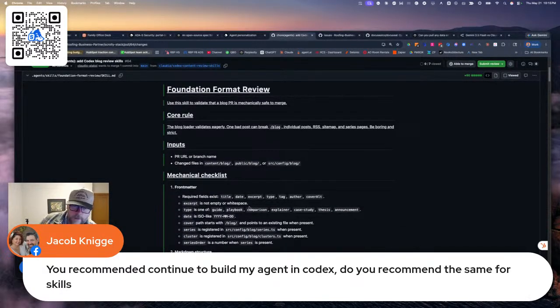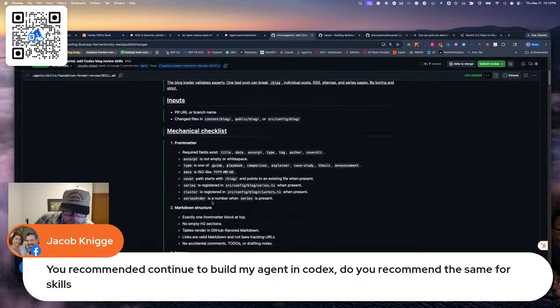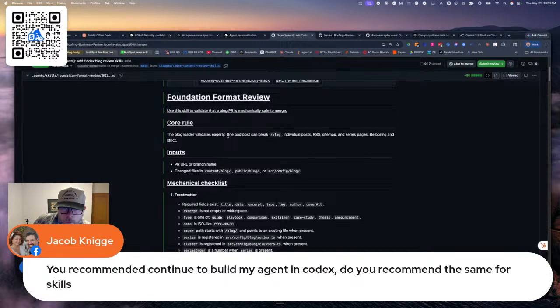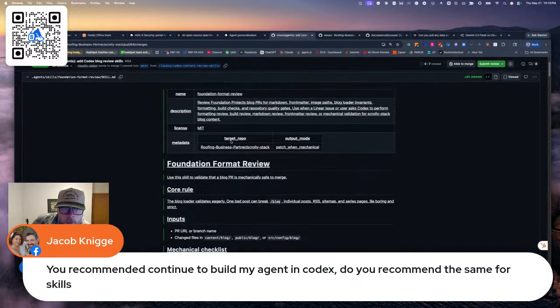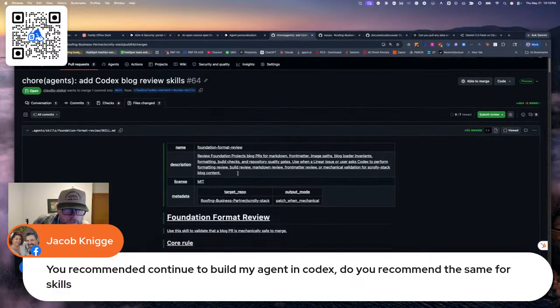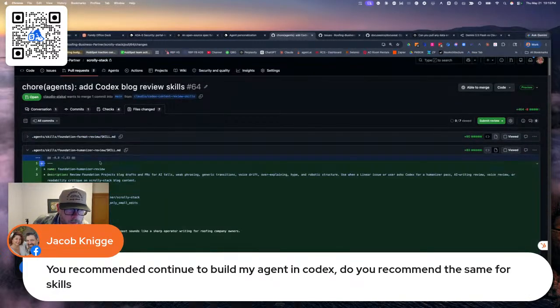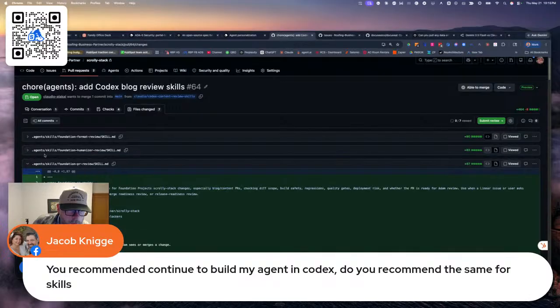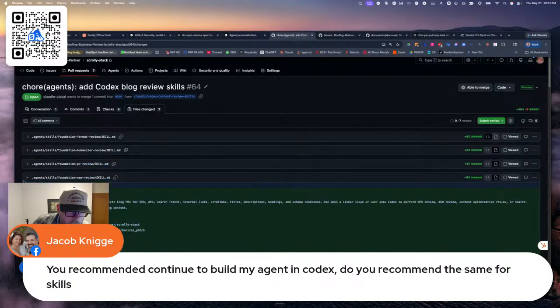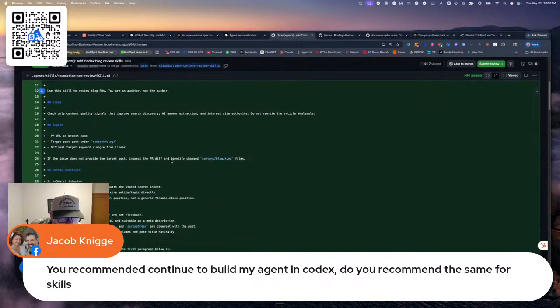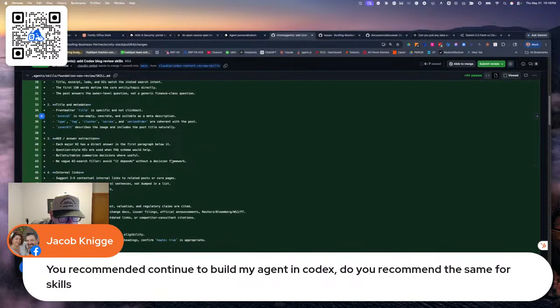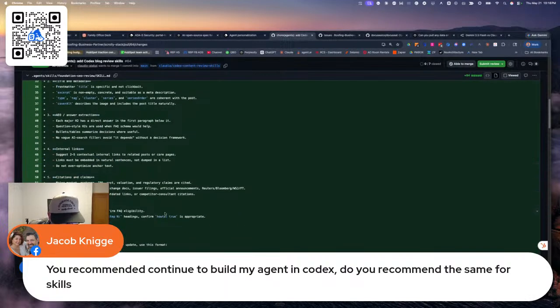Mechanical checklist. Make sure these exist. Okay, worked on structure. Now this is just format review. And this is the humanizer, PR review, SEO review. Okay, so where is it pulling? Foundation review projects, yeah. And qualities, intent, search metadata, internal links. This is all the basics.